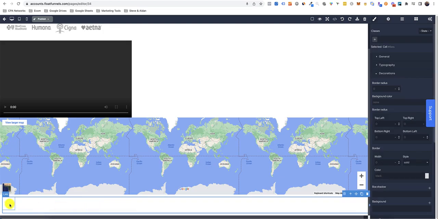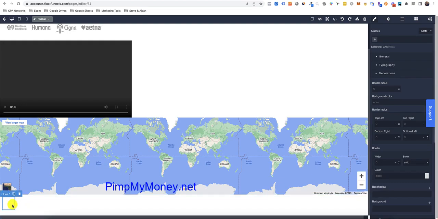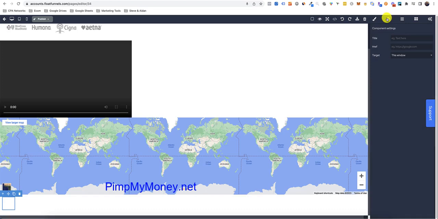You can see the column is different from the actual item. The element, there's columns and elements. Columns and elements, okay? I selected the element, clicked on the gear, and now right here is where I'm going to add in the link out.